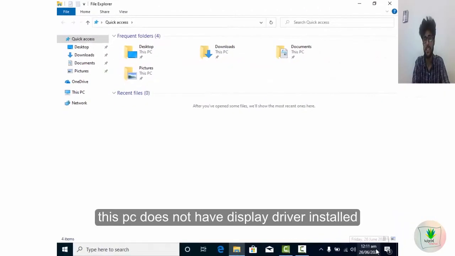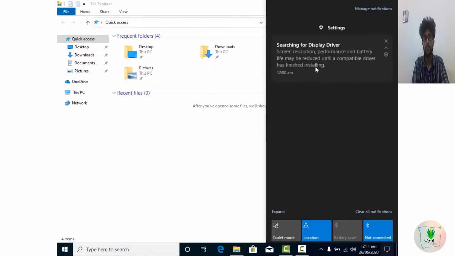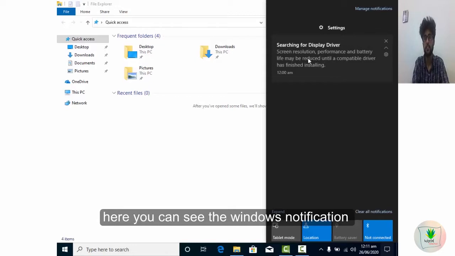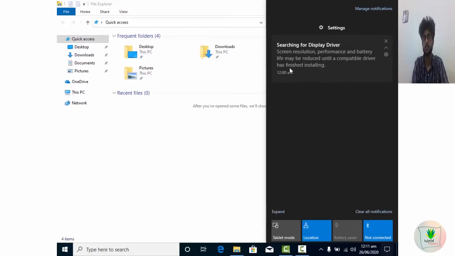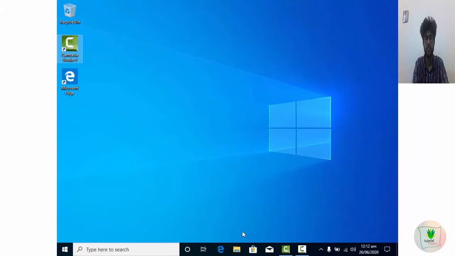This PC is missing display driver. Here you can see the message that searching for display driver, screen resolution, performance and battery life may be reduced until a compatible driver. So you know that this PC doesn't have a display driver right now.